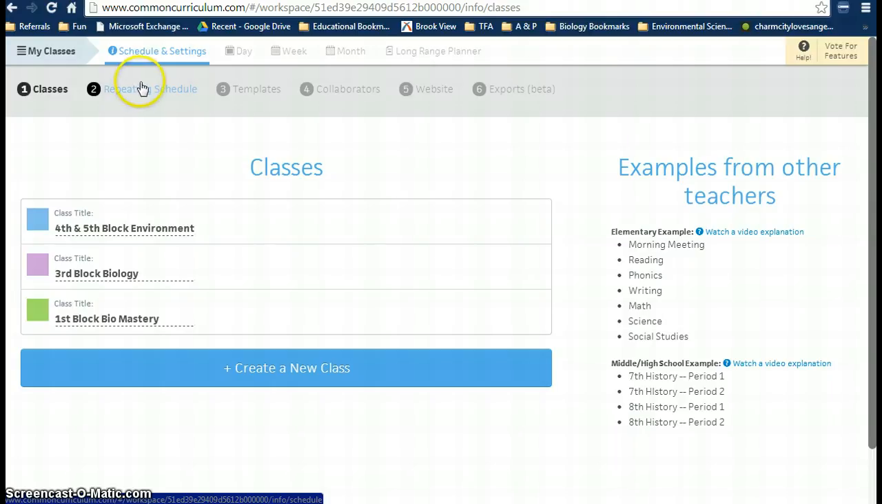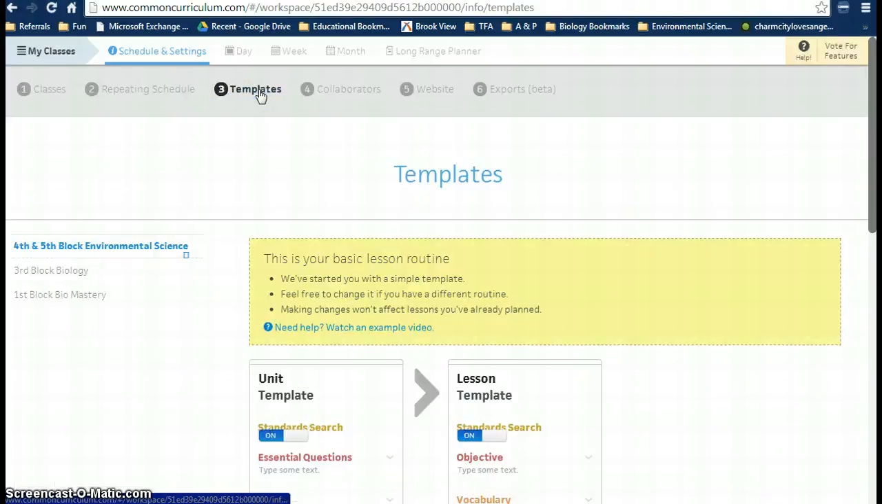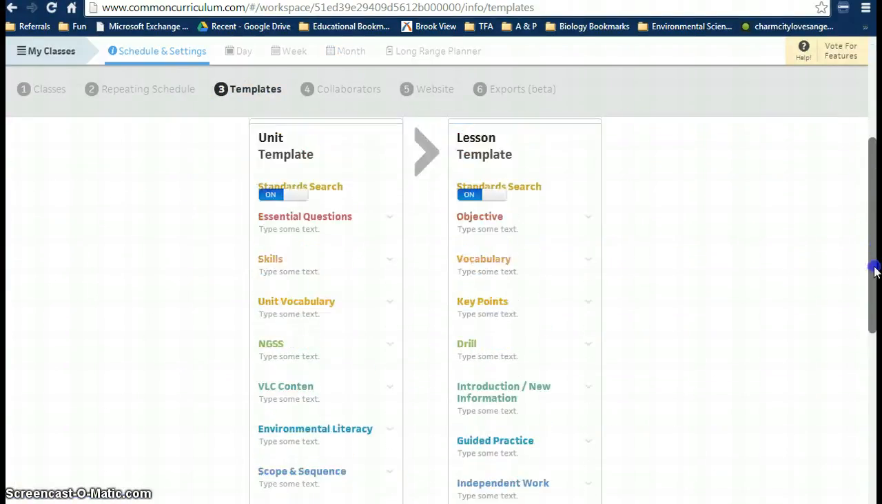And it's, like I said, not the fastest program. I do really like it, which is why I'm showing it to you guys. And it does make lesson planning much easier, especially the templates. So let me just show you that. And I already have my templates set up. Like I said, I have standard search on, that's for common curriculum.